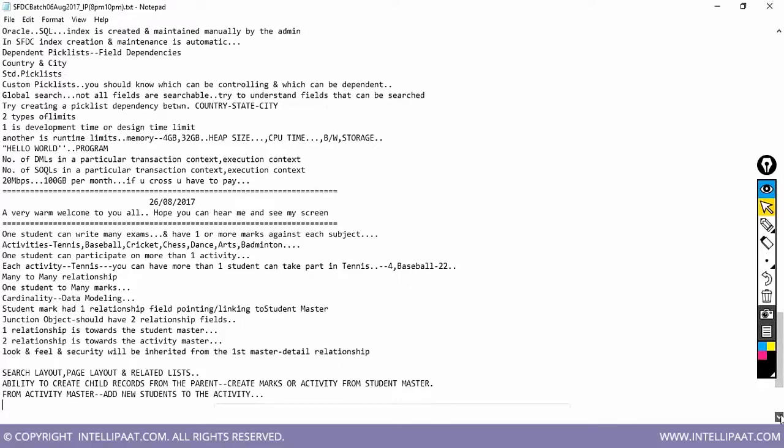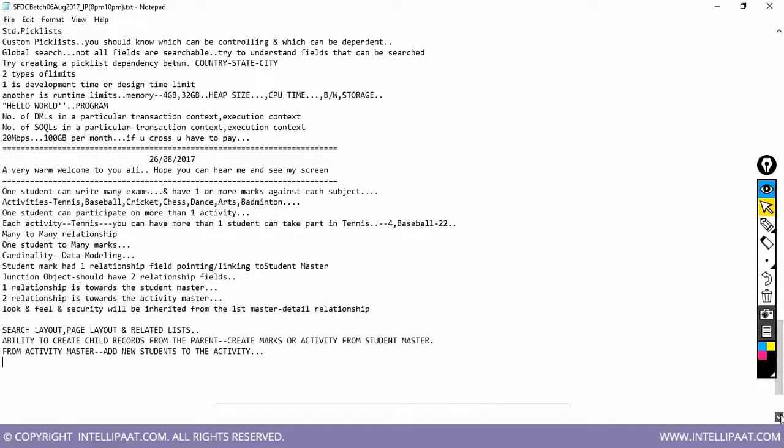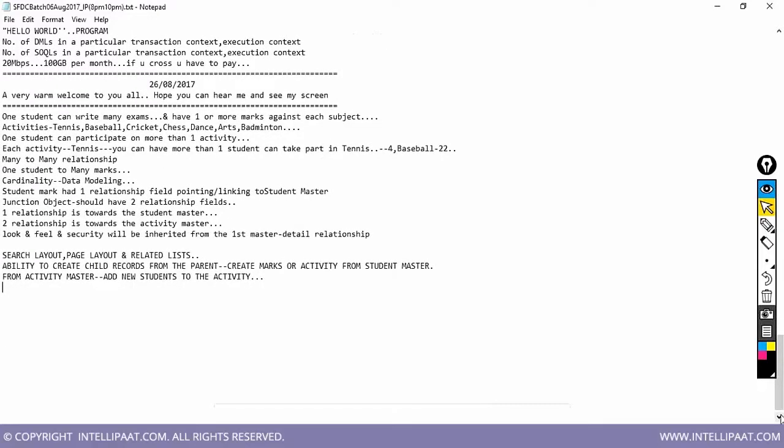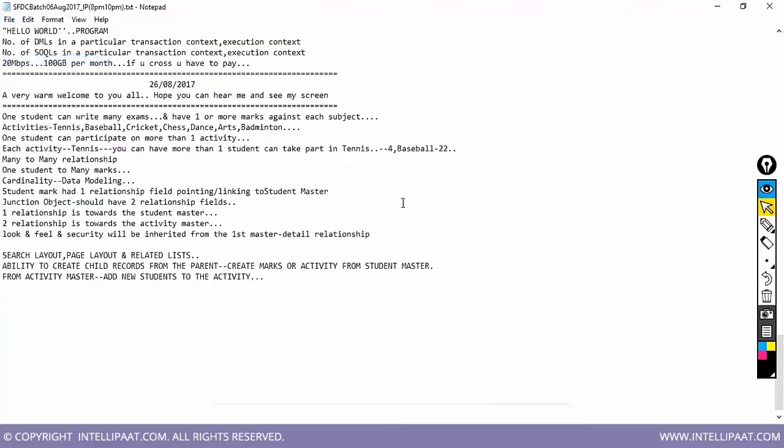One quick question here. Probably you already told, but I kind of missed that. In many to many, this junction object, I can see as a related list, right? In either of the parents. Yeah, if you want, you can see that as a related list. No issues. Just like you are seeing student marks, if you want to see this junction object also, you can see that.